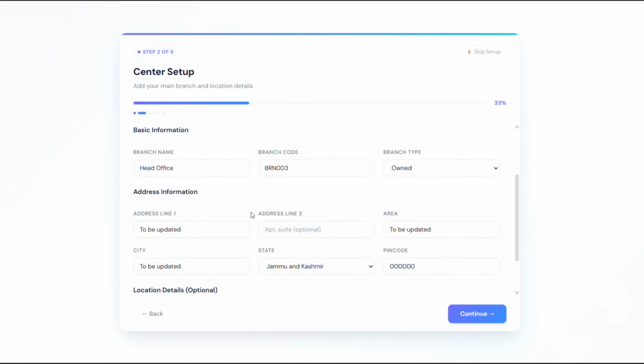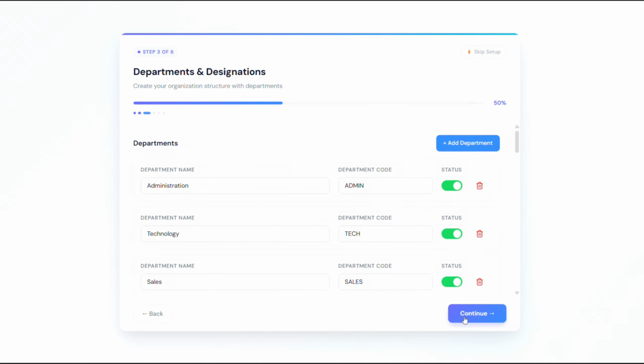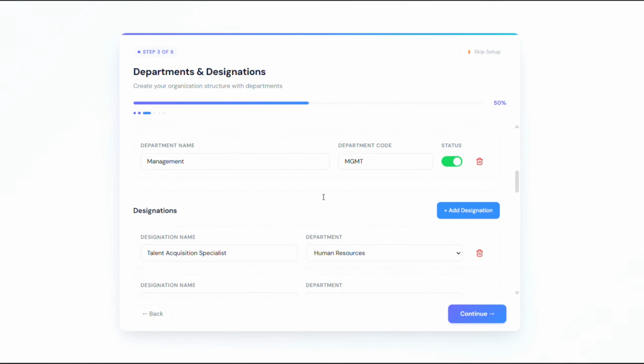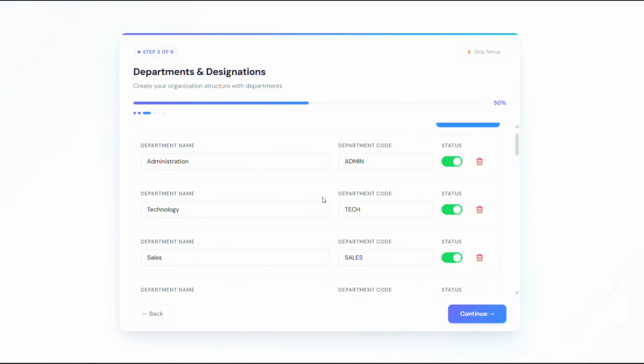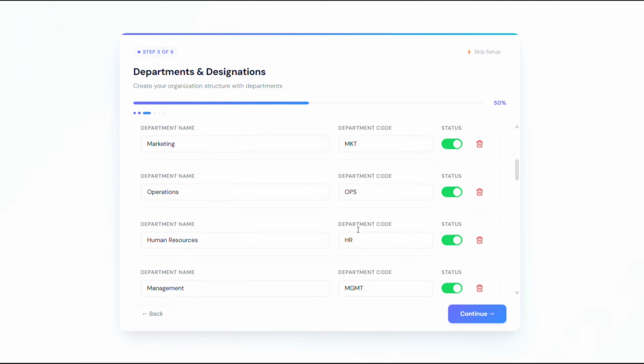In the next step, complete the center setup by adding your main branch along with its location details. After that, create your organizational structure by adding departments and designations, which helps define roles and responsibilities within your institution.